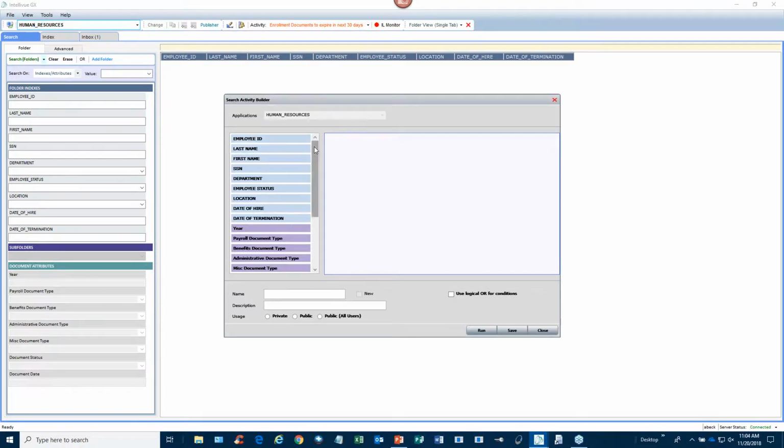In the Activity Builder, depending on how your application is set up in Intellivue, anything that's blue is going to be your folder indexes. Anything that's purple will be your document attributes. And then anything that is green or gray are going to be additional values that can be applied to documents and the different content that is within Intellivue.